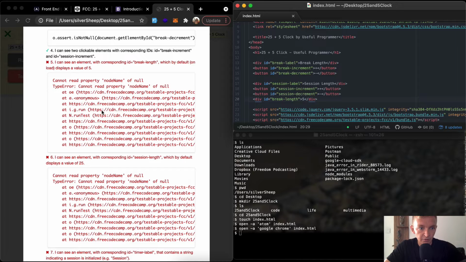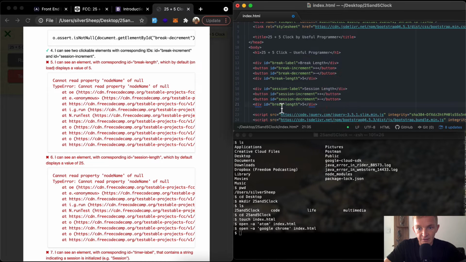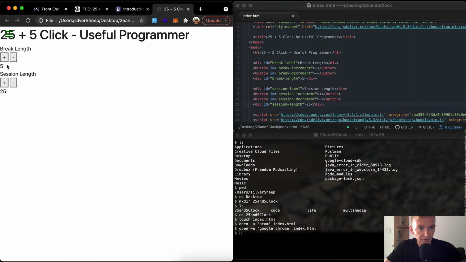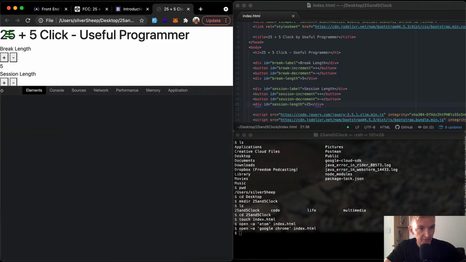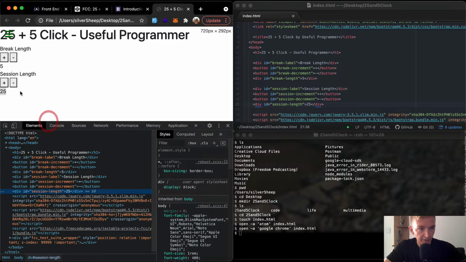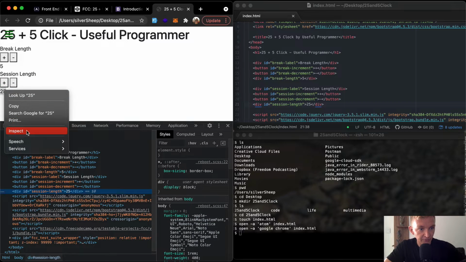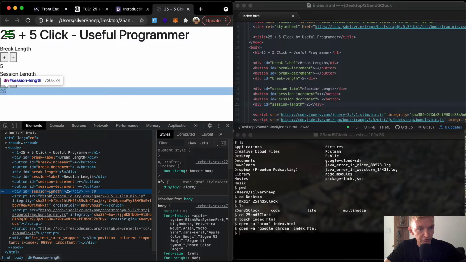Okay, cool. And so I can see an element with a corresponding ID of session length. Oh, well, this is the break, so I want to add this guy up to here, and then I can just copy this and make this session length. And that wants to have a default value of 25. Cool. So now if I save that and refresh this page, you see that we have break length and session length. They're here. And if I were to inspect the element here, by right-clicking on it and then pressing I for inspect, you'll see that we're showing these things here.